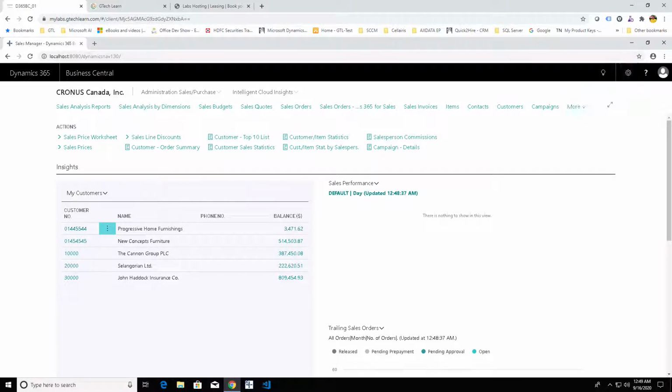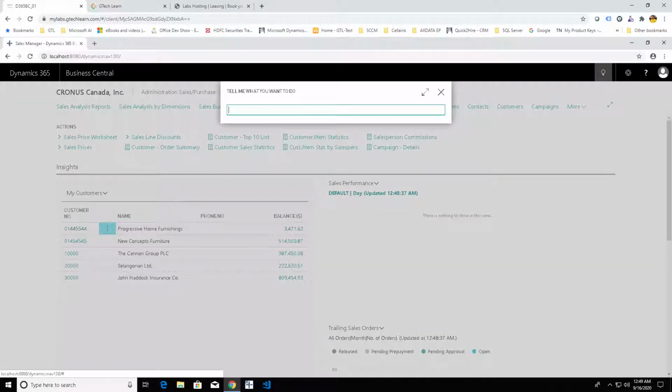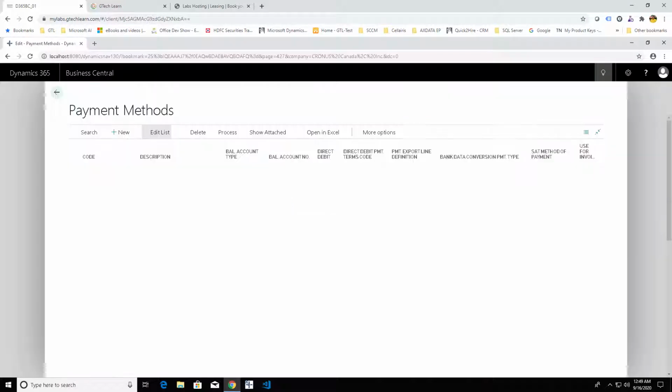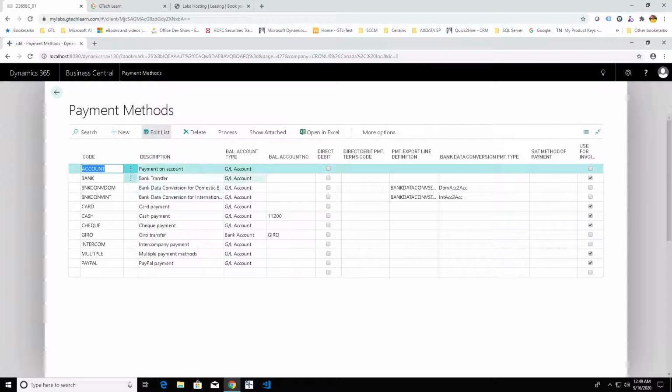If you talk about the same title bar, I've got this tell me what you want to do, and that's really great. Because being a functional consultant, that's really helping me to achieve what I'm looking for. For example, I'm looking for my payment methods. And when I click over here, you see that's telling me the payment methods availability down there.